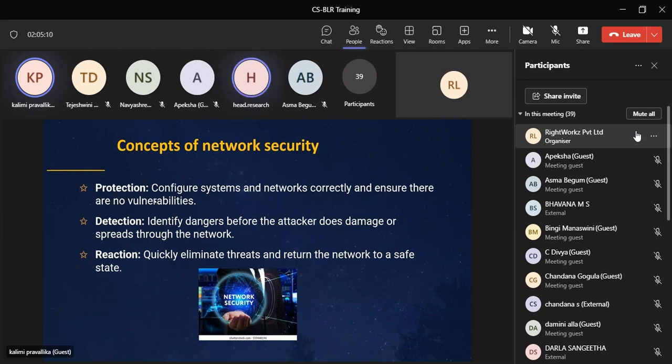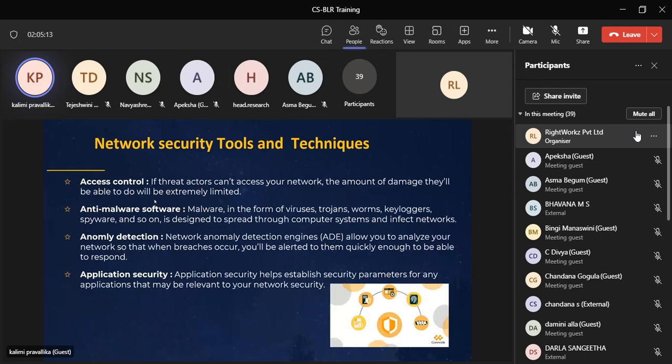Network security tools and techniques. Access control. If threat actors can't access your network, the amount of damage they will be able to do will be extremely limited. Anti-malware software. Malware is a form of viruses, trojans, bombs, keyloggers, spyware, and so on. It is designed to spread through computer systems and infect networks.